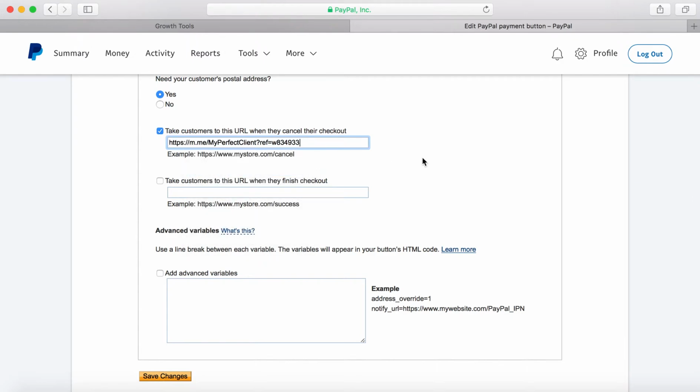So obviously when they now abandon this cart, they're immediately going to get a message from you saying, is there anything I can help with? Did you have any questions? What's the problem? Whatever you want to say.